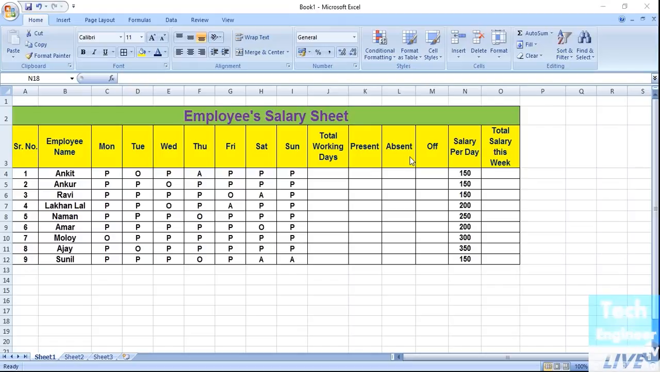And off is normally a week off, which we don't count. Normally, a person gets paid for 6 days in a 24/7 working environment. For example, if a company is working 24/7. So this is how we can count.